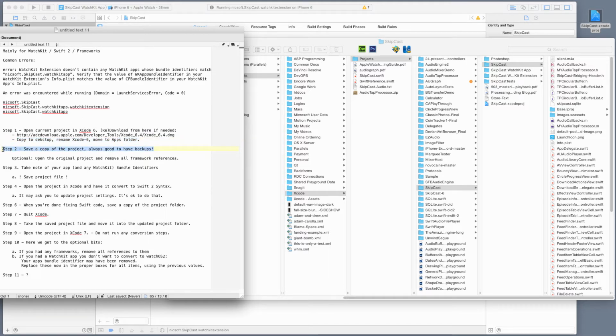Okay, so step two is to save a copy of the project. Obviously, it's always good to have backups, but we're actually going to need this backup for later on, just in case, again, something goes wrong. At this point, we're going to run into our first optional step, which is if you have frameworks.